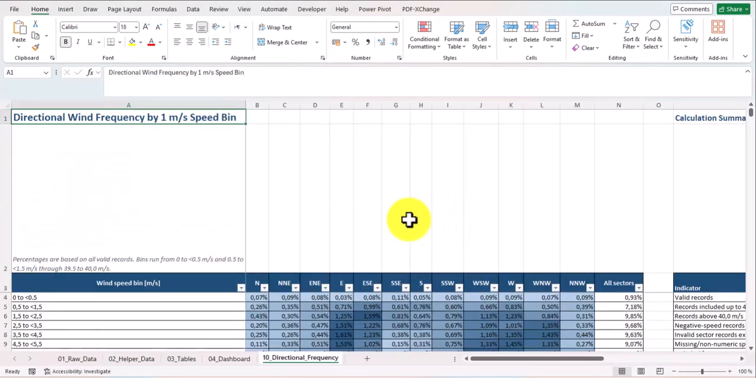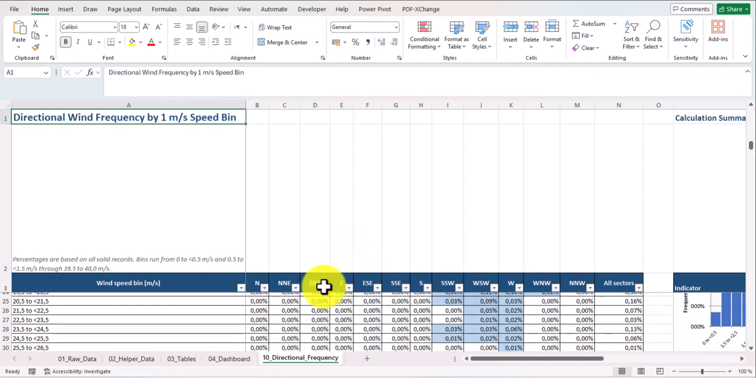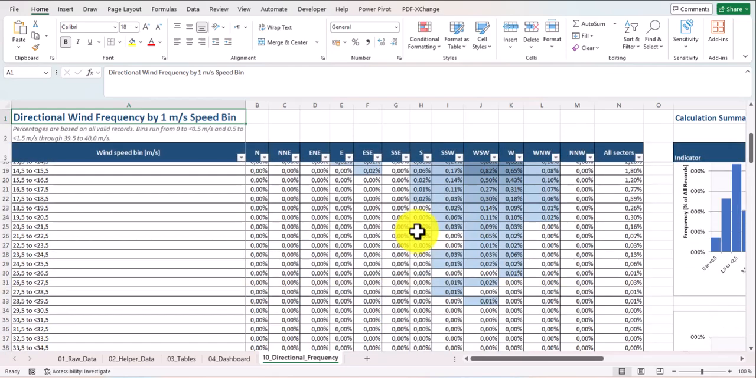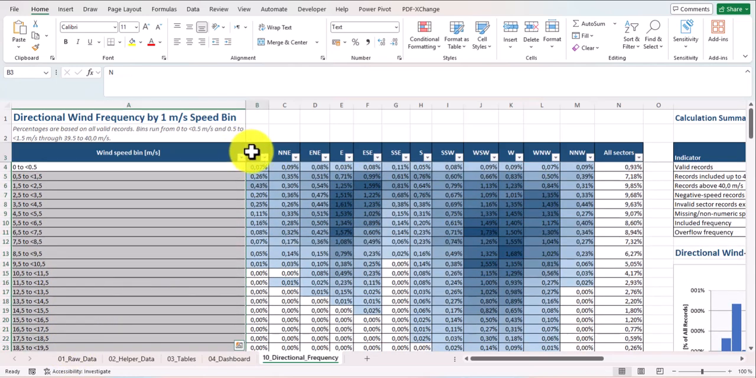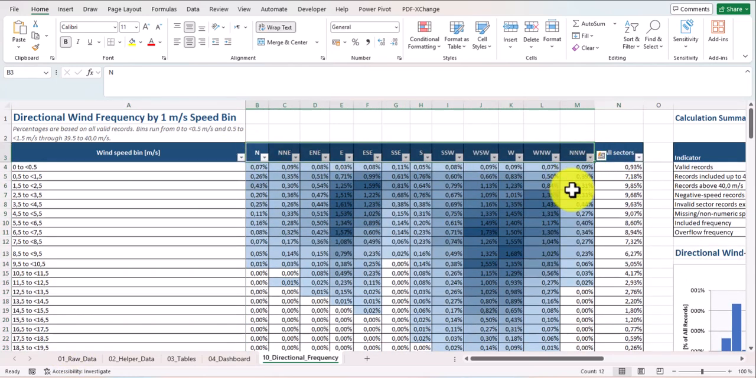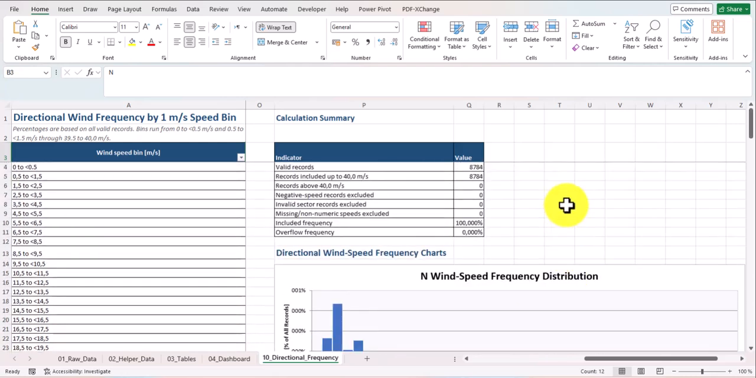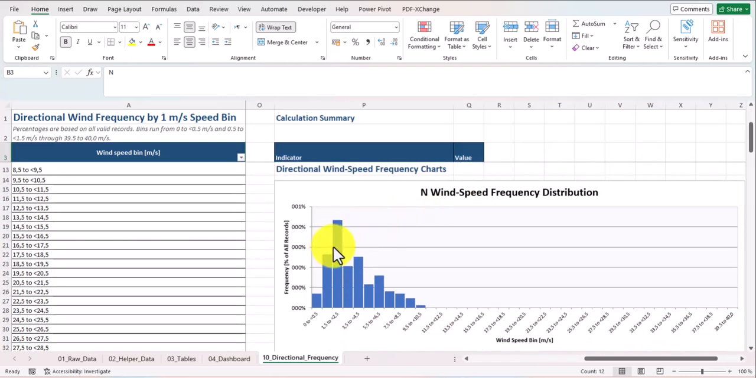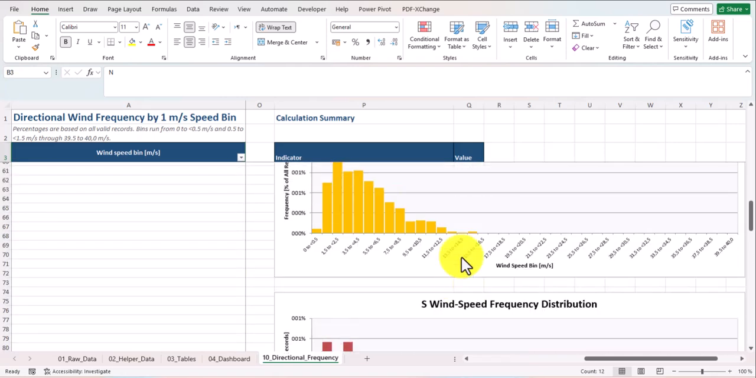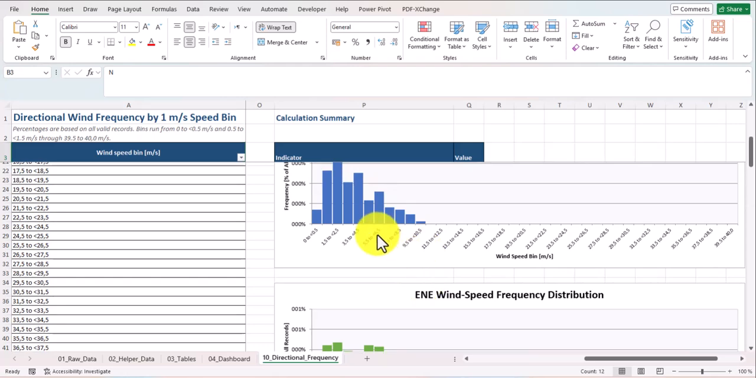We have directional analysis. This is the standard template for wind frequency distributions. Here we have different wind speed ranges and also 12 sectors. Beside this, we have different graphics in 12 sectors from N, this is 0 degrees, to the last sector. And for all sectors, we have wind frequency distributions.